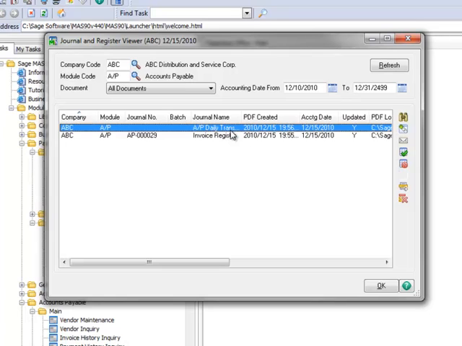So to recap, accounts payable journals and registers can be stored in a predefined paperless office location and easily accessed for review or reprinting at any time. Registers may also be linked to supporting PDF documents.